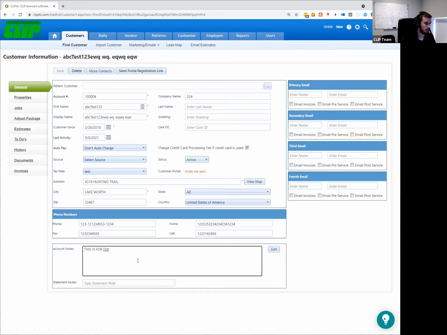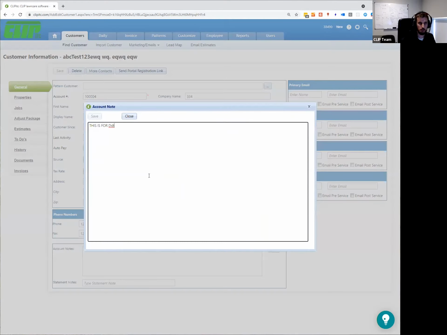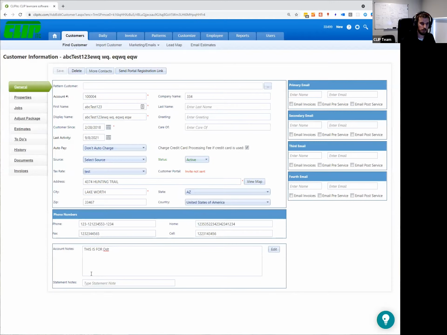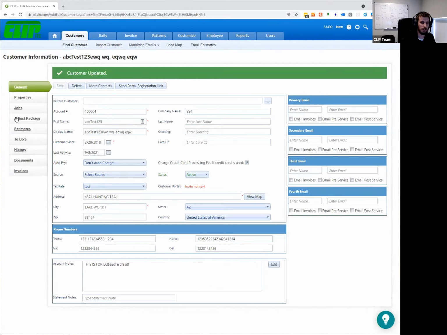Along those same lines, we added the account notes. We made this field bigger, gave it a separate edit box. It's nice and big so you guys can type more stuff in there. Just a little change of the sizing.